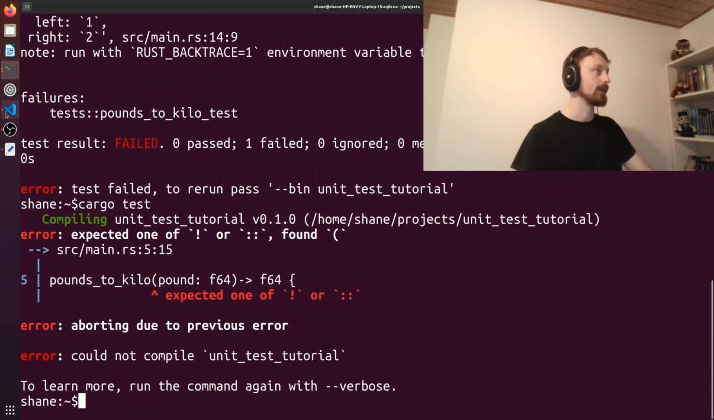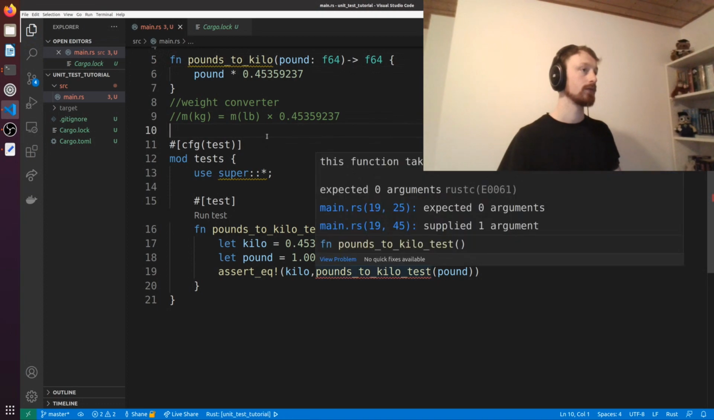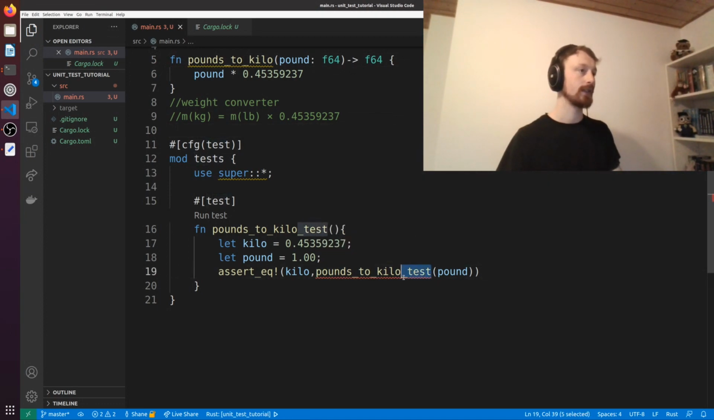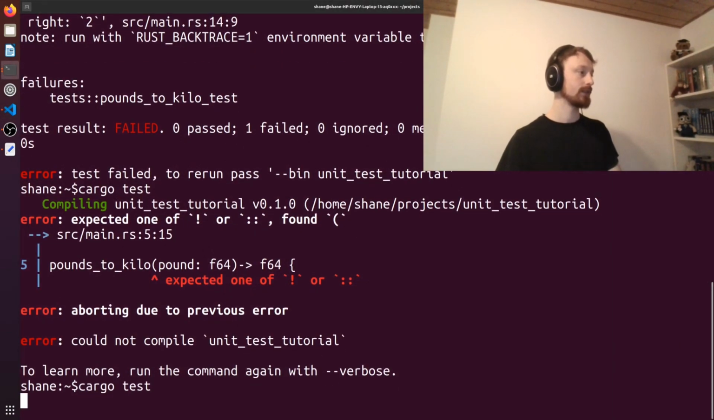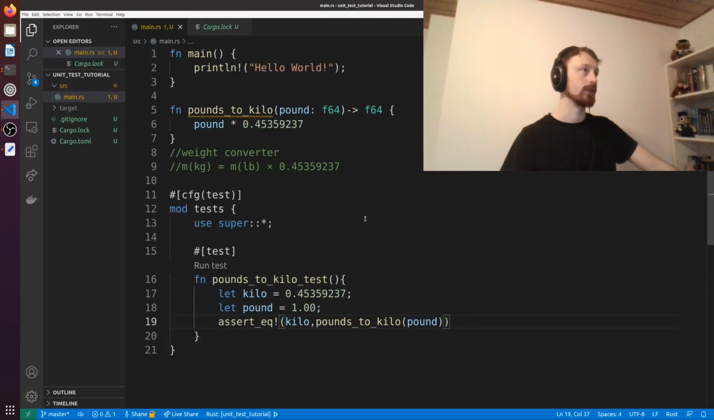Oh yeah, I made the same mistake again and forgot to declare it as a function. Here we go. Remove this test bit. Okay, now if we run our test, this should pass. There you go, it passed, because it's converting this to kilos.